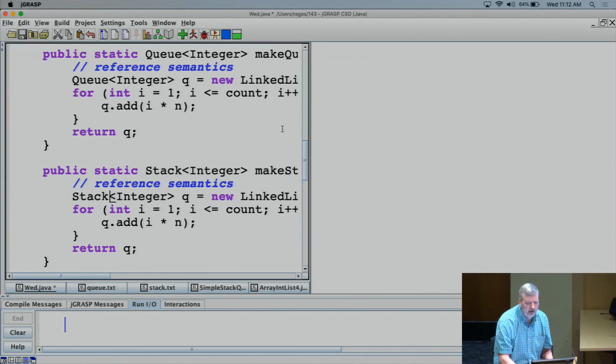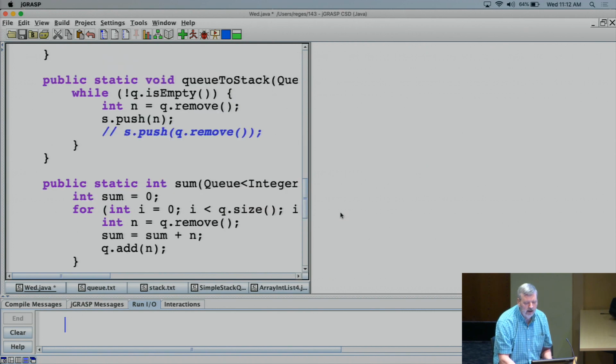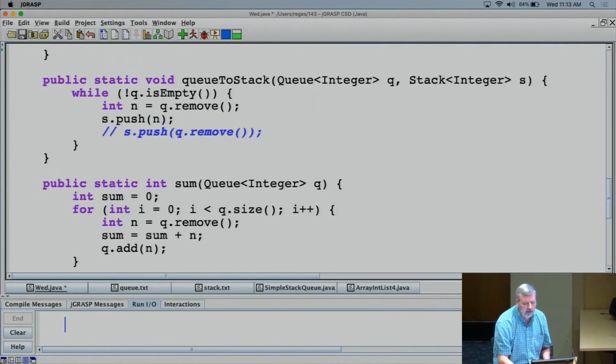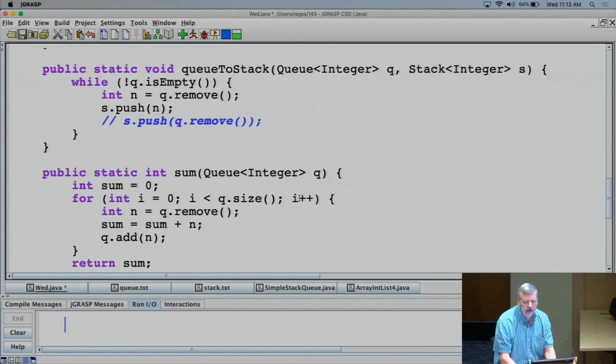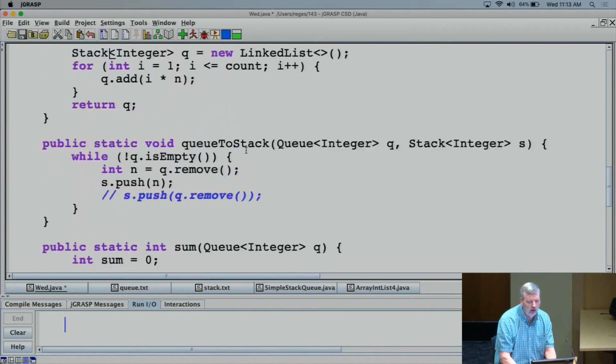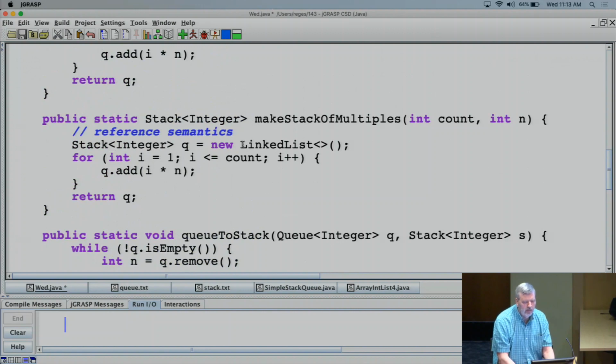Oops, that's not what I wanted to do. I don't know why, I think it put me into two window mode. Okay, we wanted to make a stack of integer s, which is a new stack. And you don't add to a stack, you push on a stack. And then we would return that.